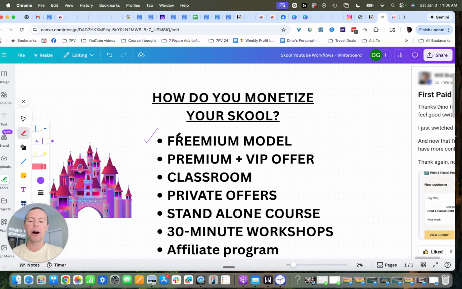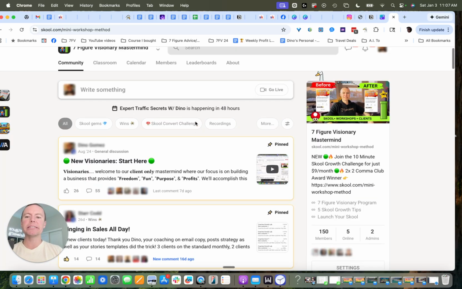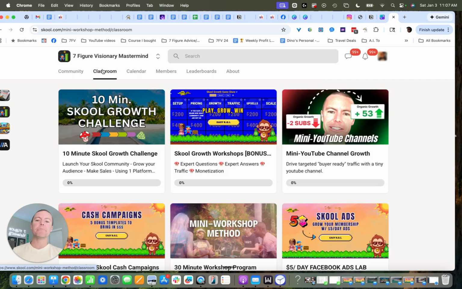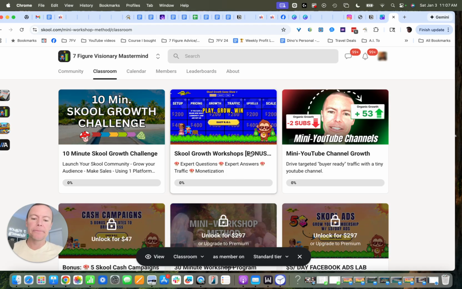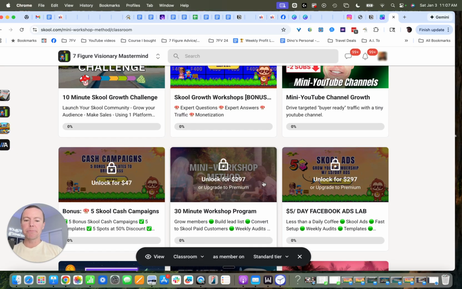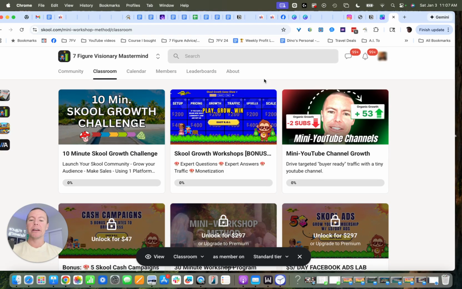Start with the freemium model, but have a premium and VIP tiered offer with incentives for members to upgrade. Let's talk about the classroom. The classroom inside of Skool makes it dead simple for your members to upgrade without you even being there. So again, if I view our community as someone on the standard level tier, this is what you get when you join our 10-minute Skool growth challenge. You instantly have access to these 3 programs. But it's very clear that if you upgrade to Premium, you are going to unlock other more advanced trainings and programs. And so this is the experience you get to build in your Skool community.